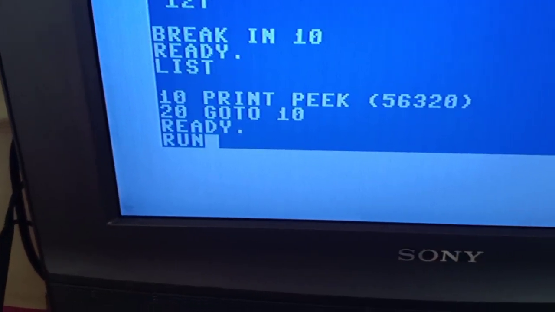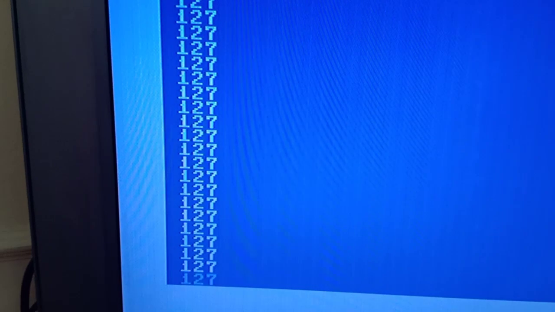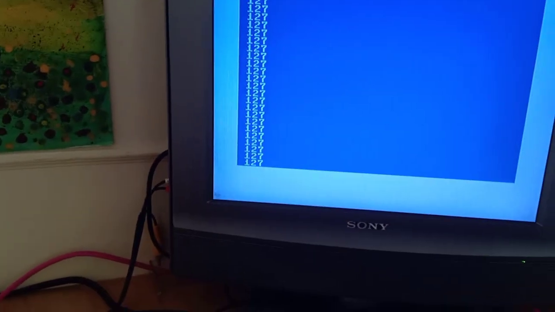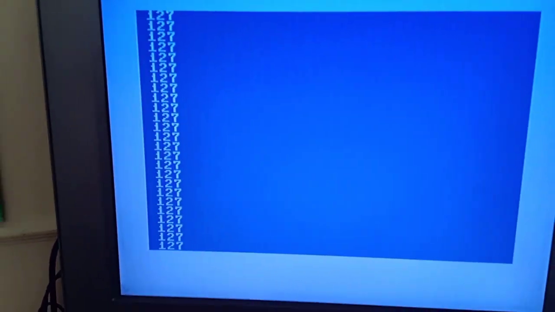So when I run it, you'll see the number 127. This is the number that appears when nothing is being pressed, when you're not moving the joystick at all. You're not moving left, right, up, down, or fire. There's no action on the joystick.